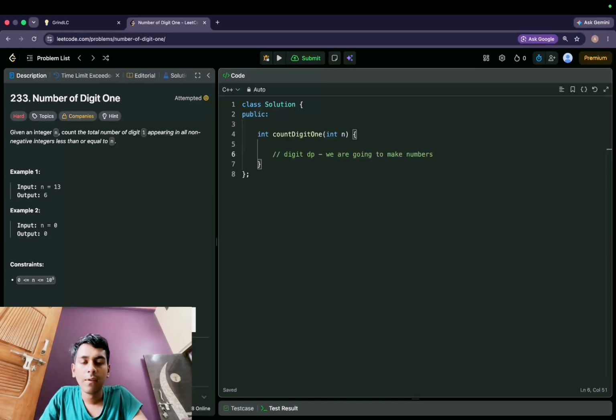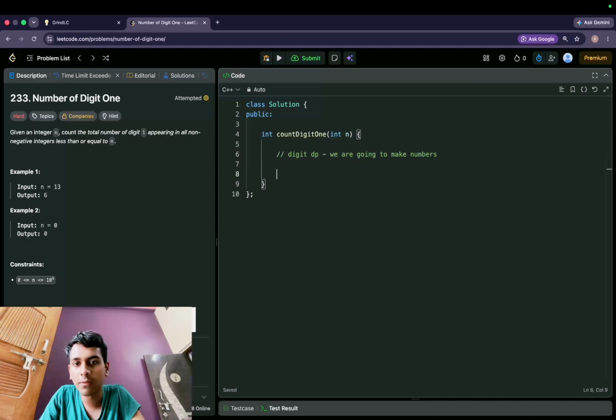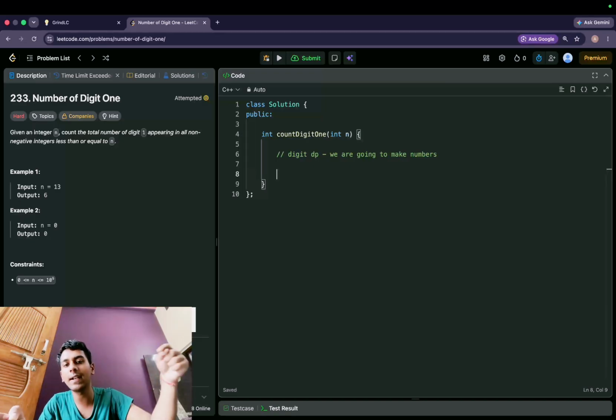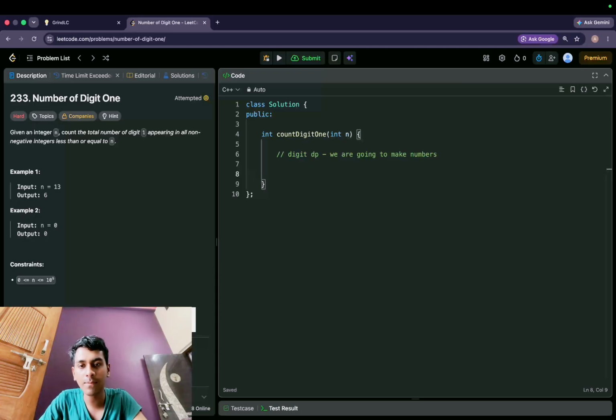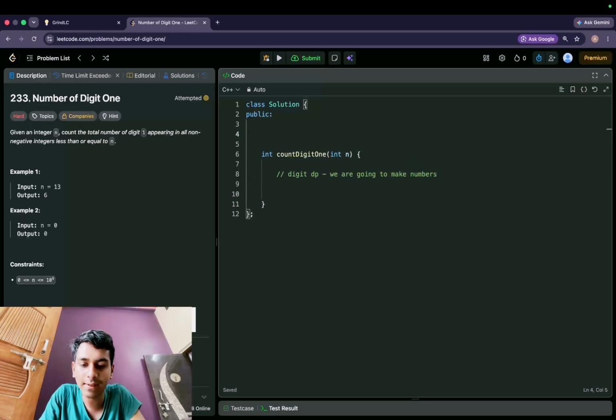Now for digit DP, we'll have to discuss what the states of DP will be. The first state would be the number of digits placed. If you are creating a 6-digit number, you are standing on the 3rd digit or the 4th digit, that would be the first state. The second would be the number of ones that you have tracked till now. Imagine we have to create a 6-digit number. So the first state is the index on which you are standing.